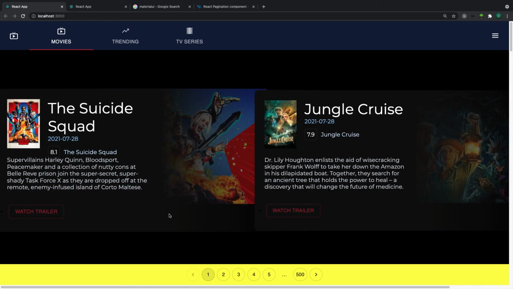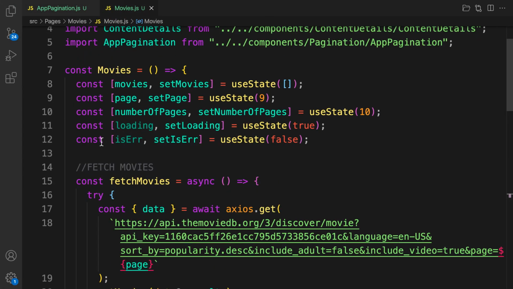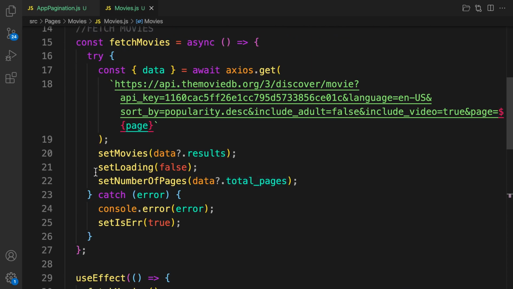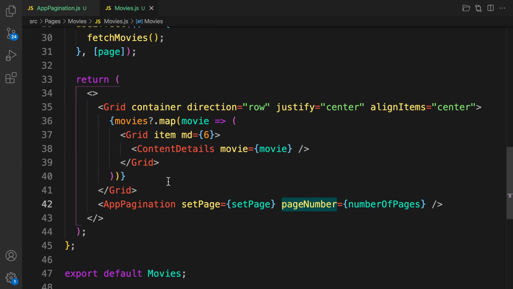So what we can do is that we want to also show the loading, right? So anytime the page number changes, we want to also show the loading, right? So I don't think we are displaying the loading here. Okay, we will implement loading, so we move on to the next page.